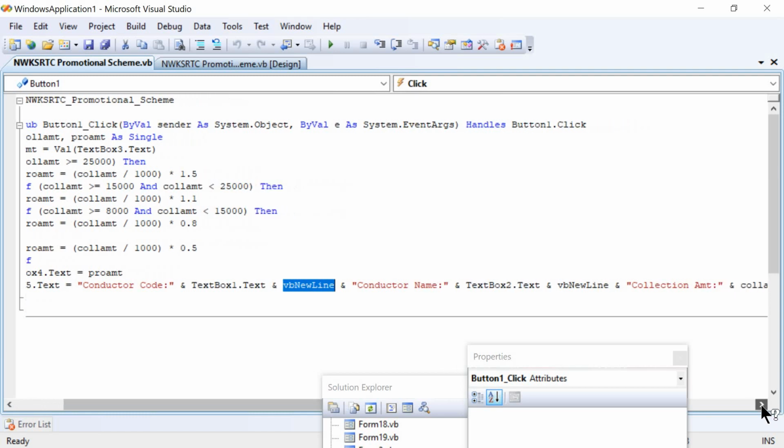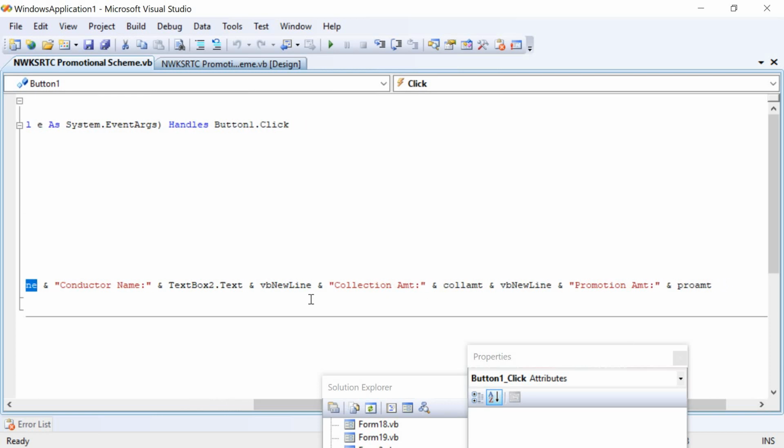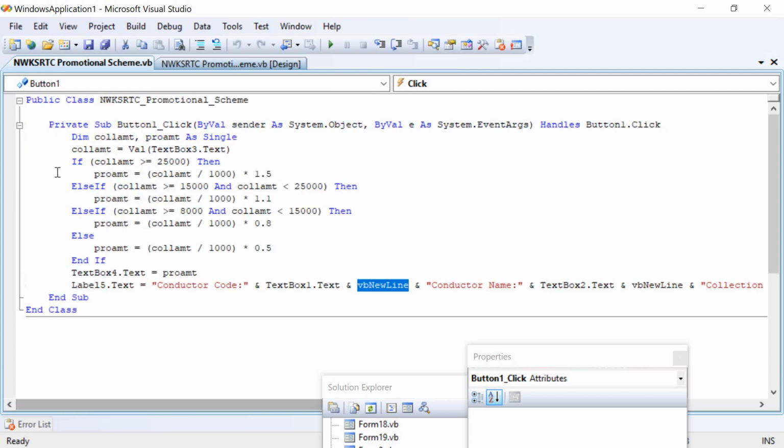Again we have the ampersand collection amount. The collection amount variable will be containing that particular value. Ampersand vbNewLine, ampersand promotion amount. In promotion amount we have the particular value which is calculated. Then the Private Sub will end with End Sub. Public Class will end with End Class.